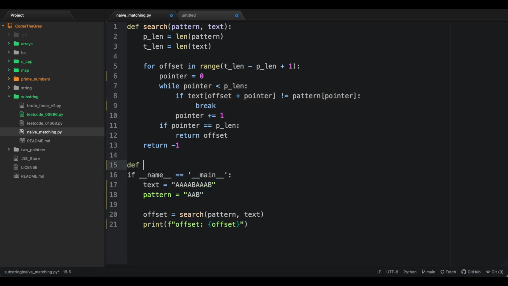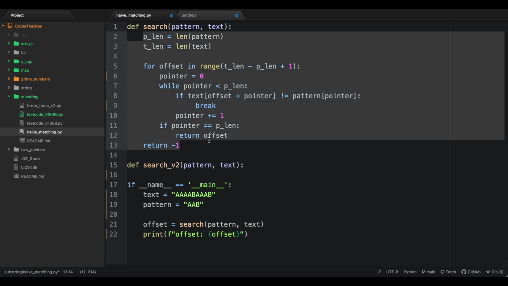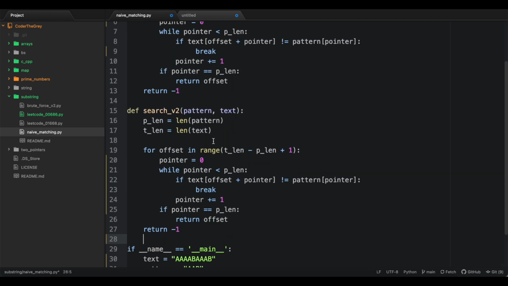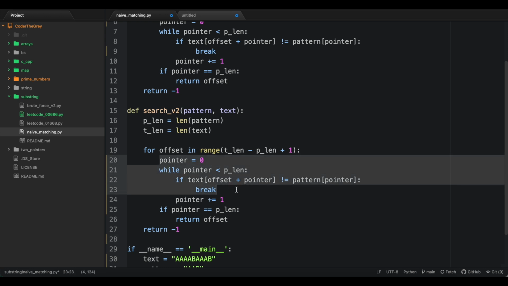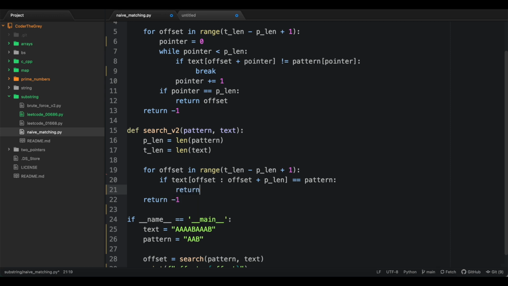But instead of writing the full while loop like that, in Python we can implement this function in another way. Let's say short version 2 here, with the pattern and the text. It's exactly the same as the original, so let's just change the nested while loop. We take the substring inside the text from the offset to the offset plus the pattern length, and if it equals the pattern, we return the offset.